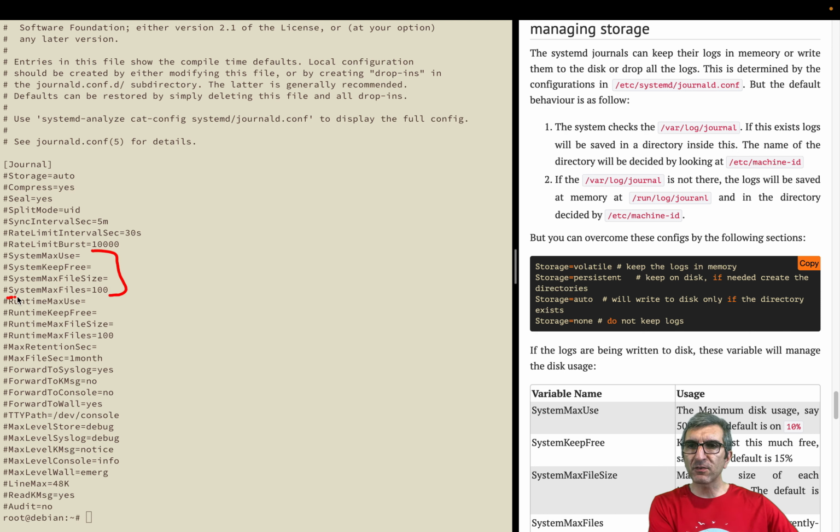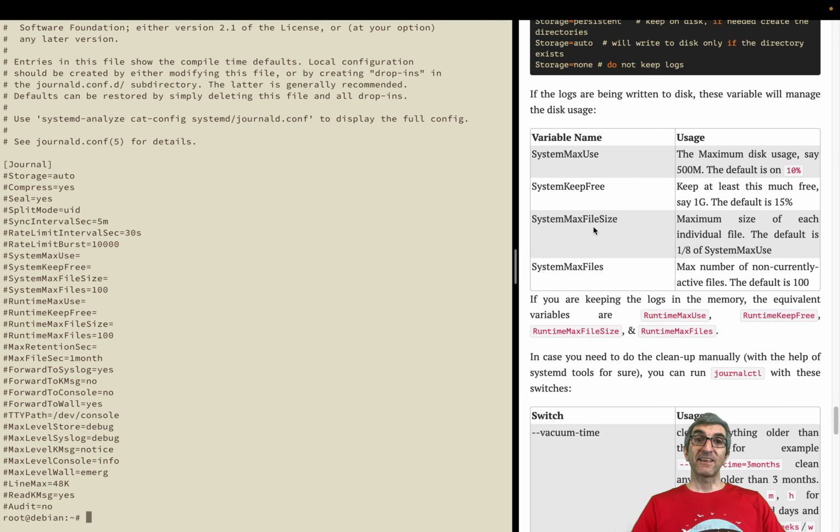These were starting with system. So these applied when your storage was persistent, or this file exists and the machine ID was created and the files were here. When it says system, it means actual files on the disk. We have the same configurations, but starting with runtime: runtime max use, runtime keep free, runtime max file size, and runtime max files. These work when your storage is in memory. So two different configurations, which keep your disk space safe.